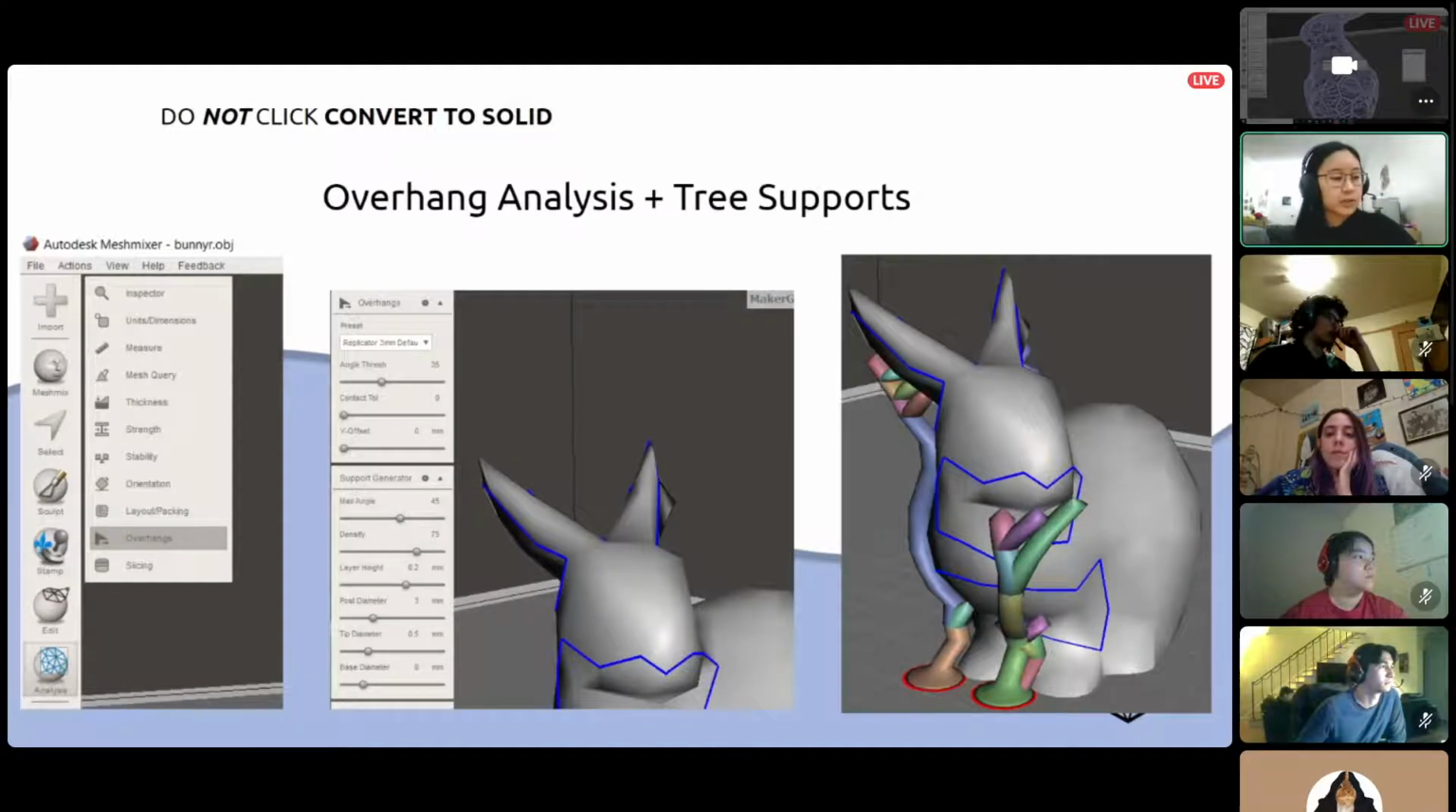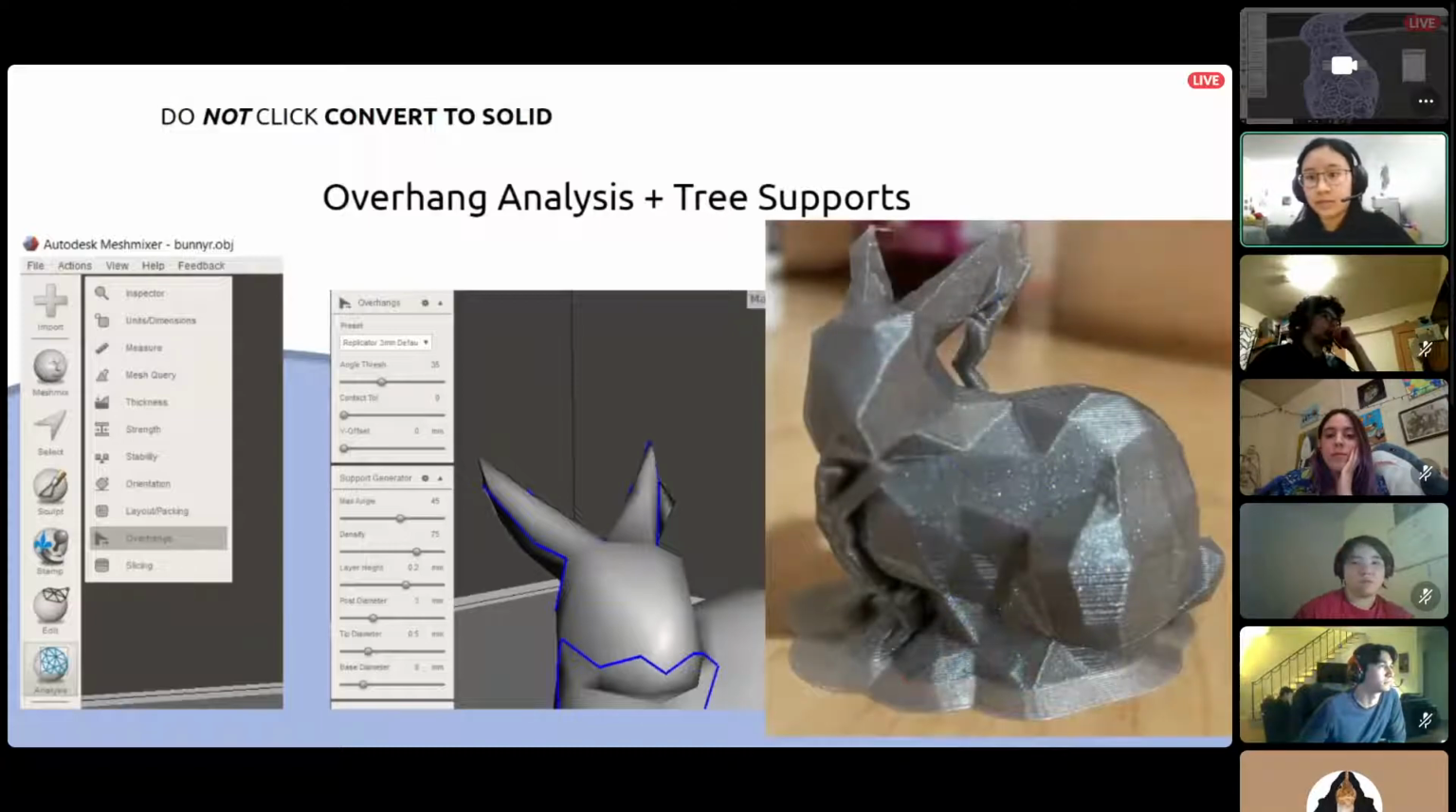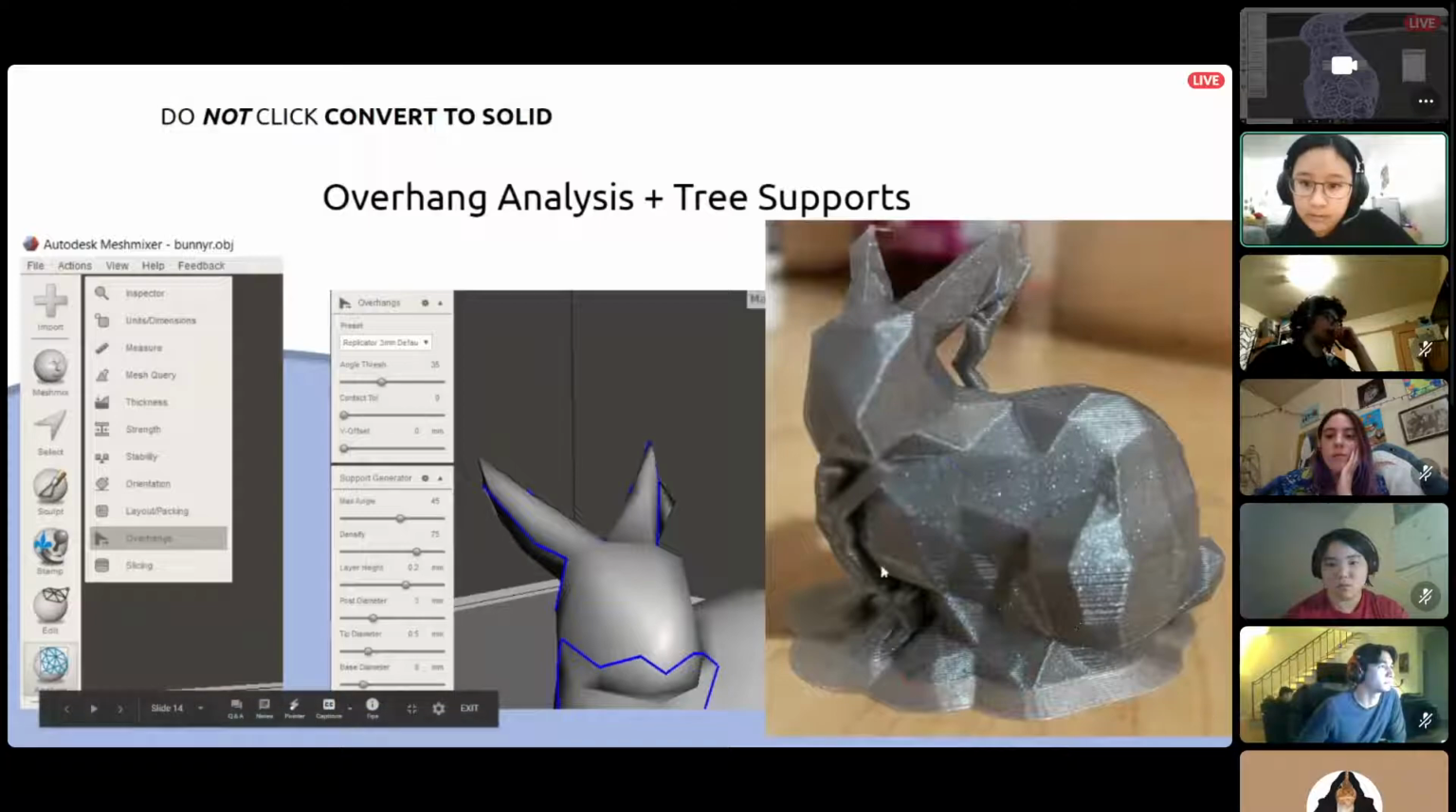Yeah, so it's really good for little small regions like a chin or ears for your model. So if you find those parts breaking off frequently when you're removing supports with your model, you should generally try to use those. So here's a picture of after using tree supports on my model. You can see over here the little base of tree supports going up and supporting them.